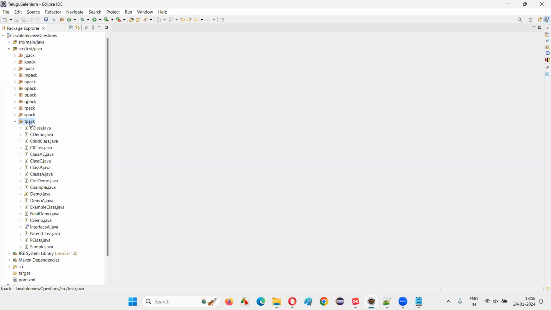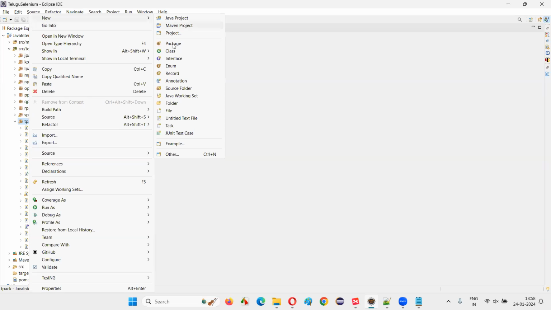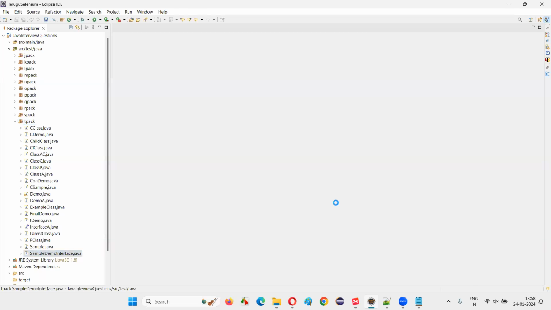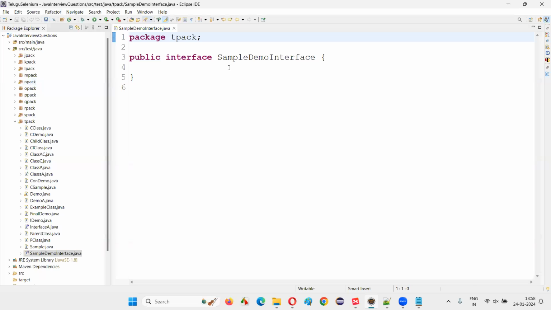But if you try to do the same thing in Eclipse IDE, you should not be selecting the class option while creating the interface. You have to select the interface option having this eye icon. It will ask you the interface name. So sample demo interface, just give some name. It's in upper camel case, as the naming convention of the interface needs to be in upper camel case. When you click on finish, Eclipse IDE will automatically generate this Java code containing the interface keyword followed by the interface name.